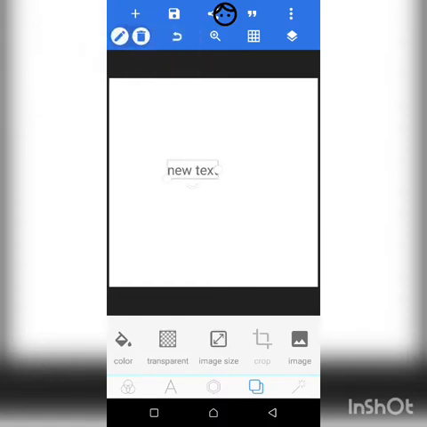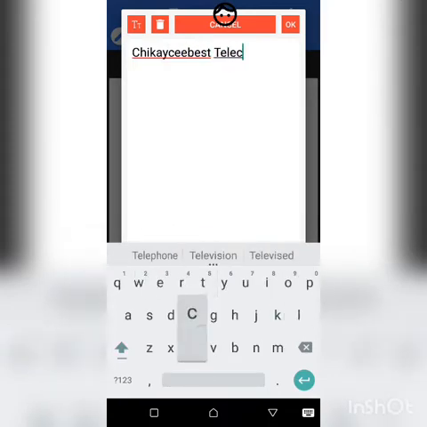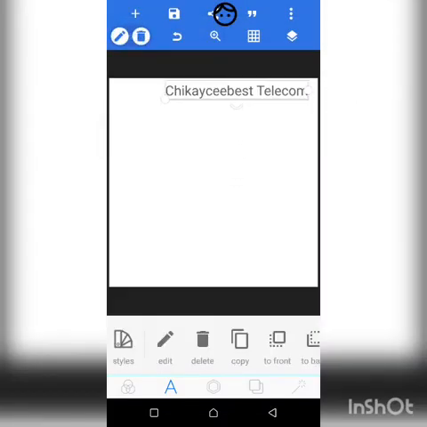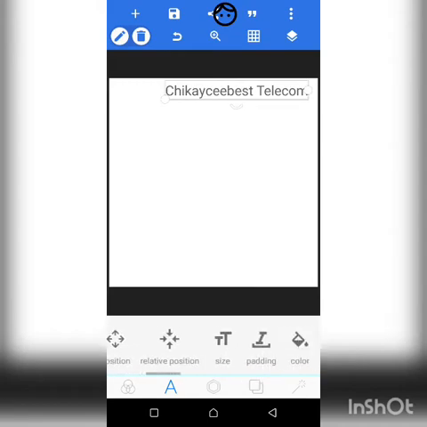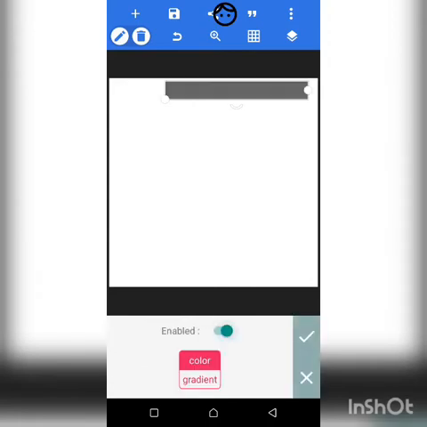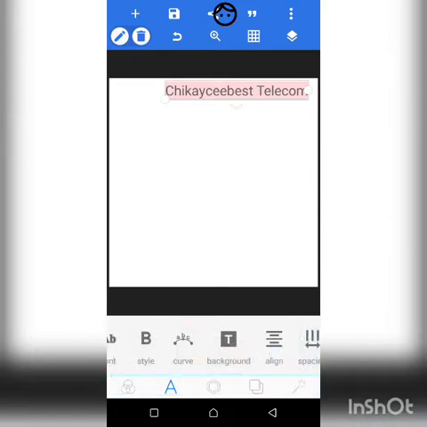The person I'm working for, the name is Chika Seabirth Telecom. Okay, Chika Seabirth Telecom, like you can see, is in white, and I could decide to put a color text background. I enable it and I decide to choose pink, for instance, and my text is in black.